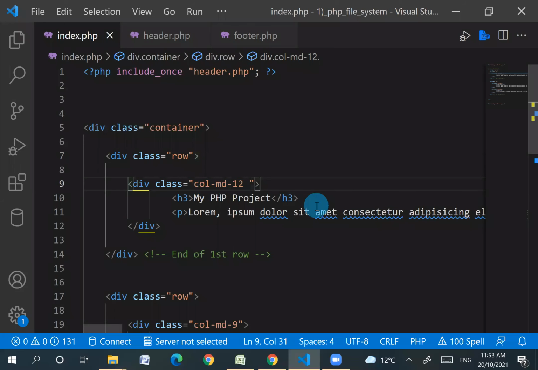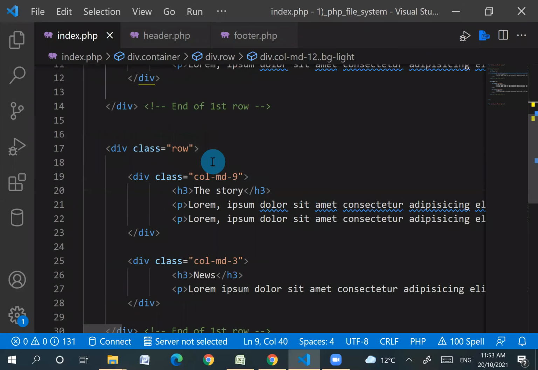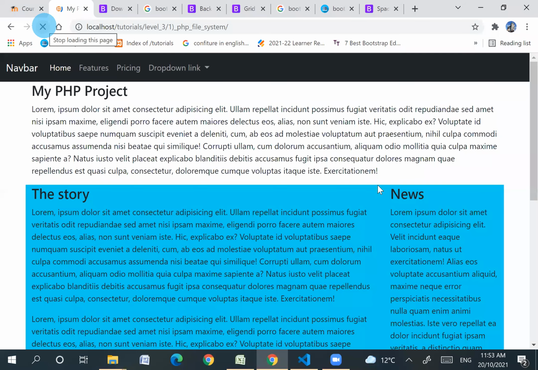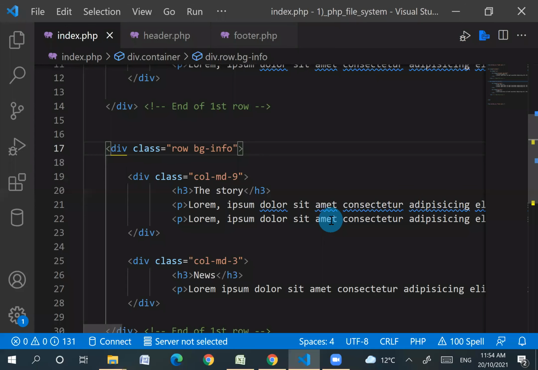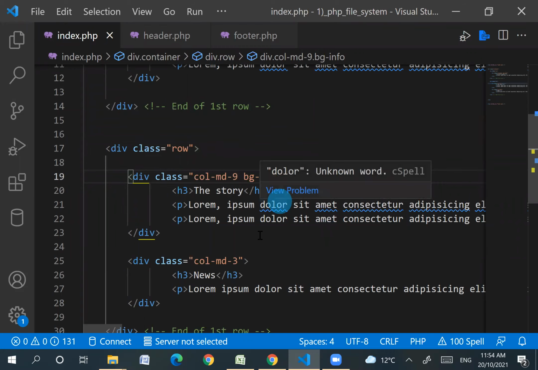So that's BG light, and this is the second column. Story is, let's say, BG info for now, just to see whether they're affecting. Let's see what it is. So that's the whole. This one is light gray, you won't be able to see it. Rather than putting it into the entire row, I'm just going to put it here on my one column.